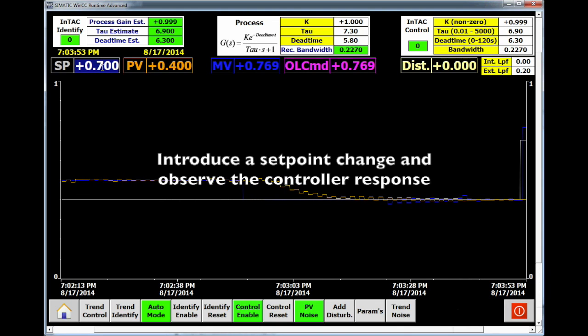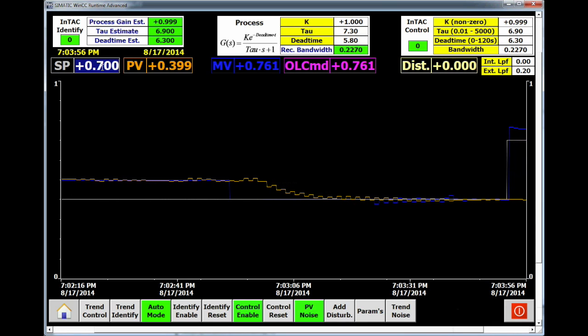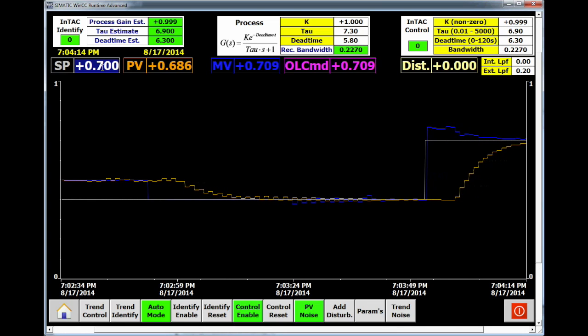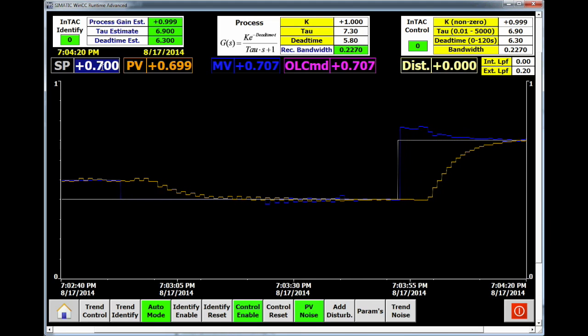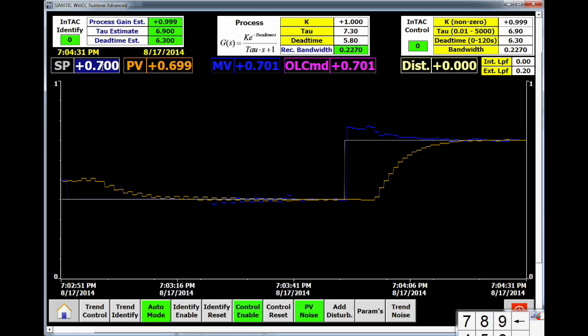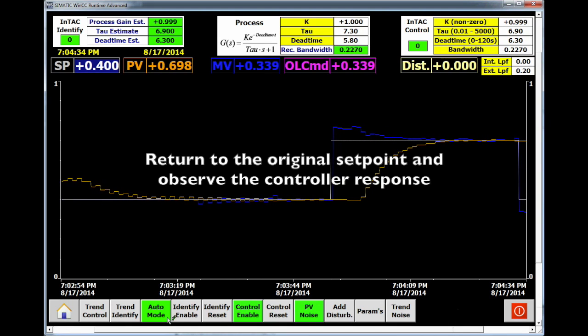Let's introduce a set point change and look at the controller's response. We want the controller to respond quickly and with no overshoot. We see that desired behavior here. Now let's return to the original set point.